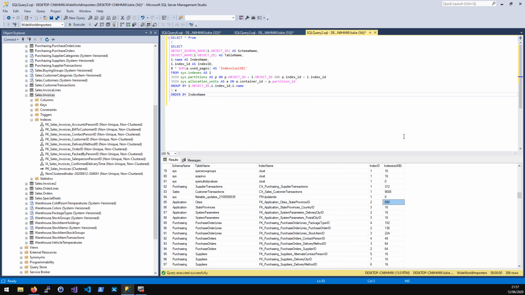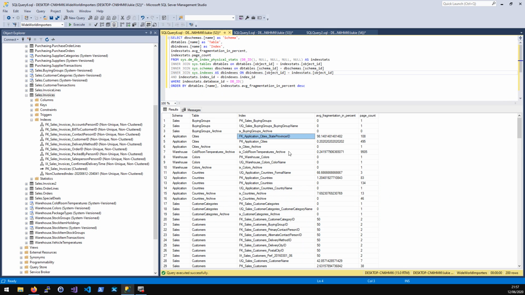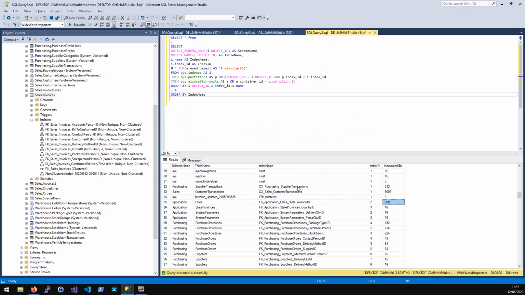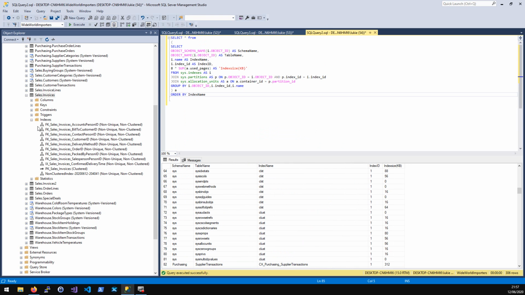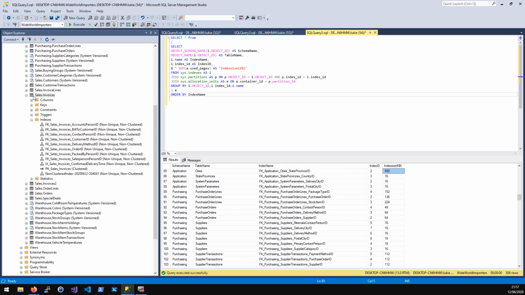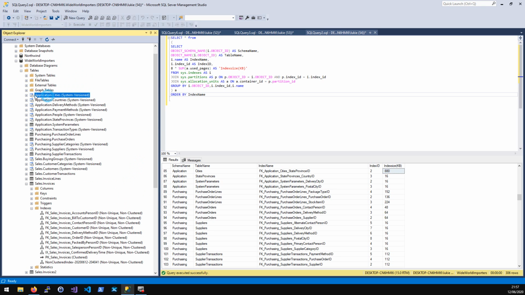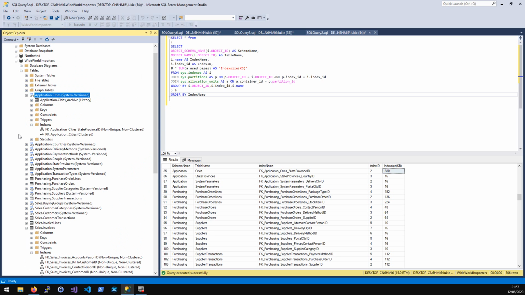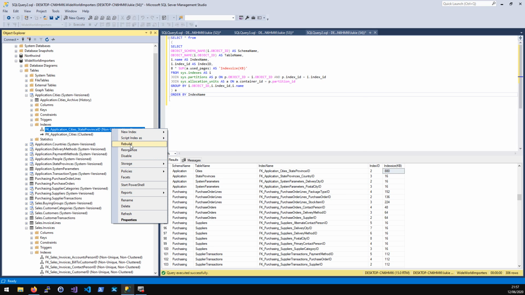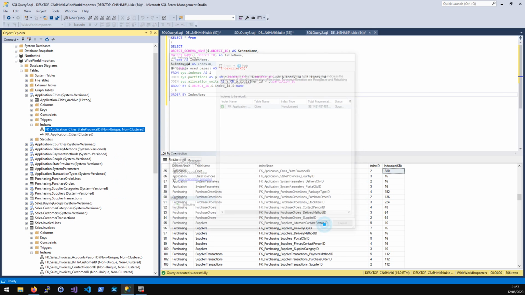Right. So at the minute, that's 880k. Now, that's obviously not massive. But let's see what happens if we defragment it. So that's 99% fragmentation, so that's pretty poor. So that is application cities. We find that index, it's that one there, non-clustered, state, province. So I hit that and I rebuild the index, click OK.